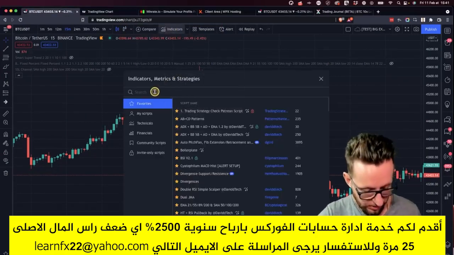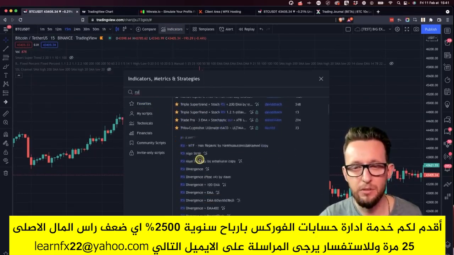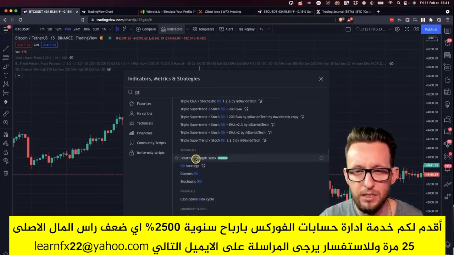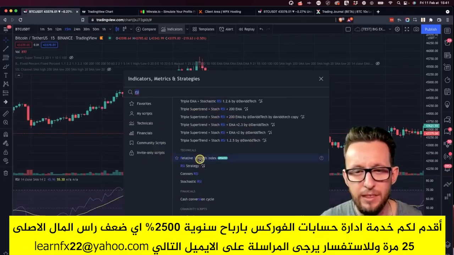We're going to type RSI in the search box here, and then we're going to scroll down. I've got a lot more scripts because they're all of my open source, but you should find this relative strength index quite easily, this one here, and we're just going to add that.